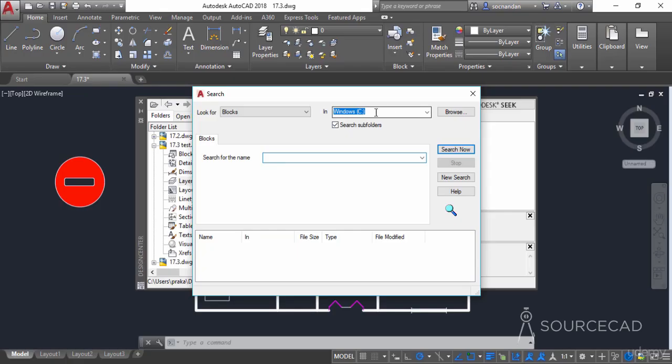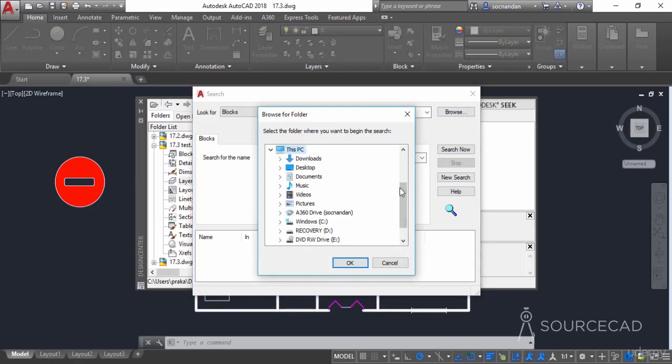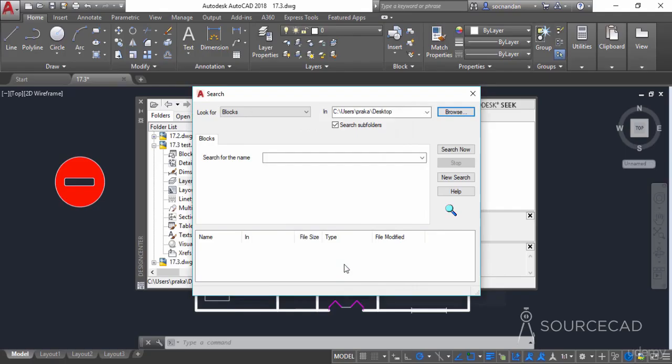Now in the location, specify the location. So you need to ensure that the location is as narrowed as possible. So if you narrow it down, it will take less time for the search operation. But if you keep a broad search area, that will take a considerable amount of time. So in this case, I am selecting desktop because we know it's on desktop. Now click on OK, and also make sure the search subfolders is selected. Now select the name, which is U-turn, and now click on search now.